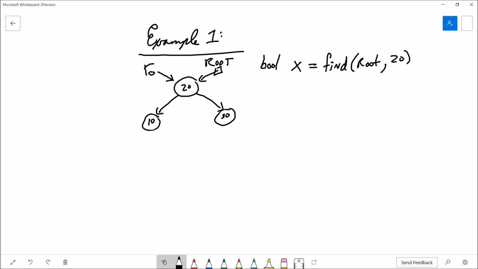So the first thing that happens is, is r null? False. Then we're going to go ahead and check if the node that r is pointing at contains the value we're searching for. In this case, we're searching for 20. The node contains 20. Found what we're looking for, and the algorithm's over. Find is going to return true. So x has got true.